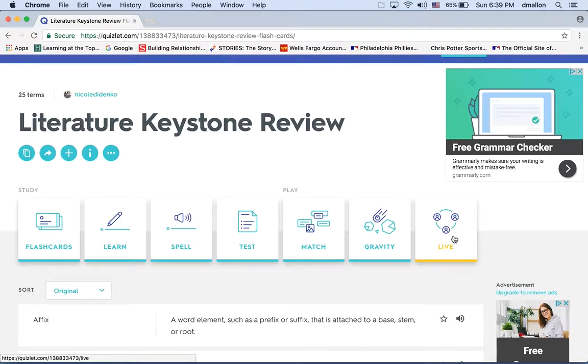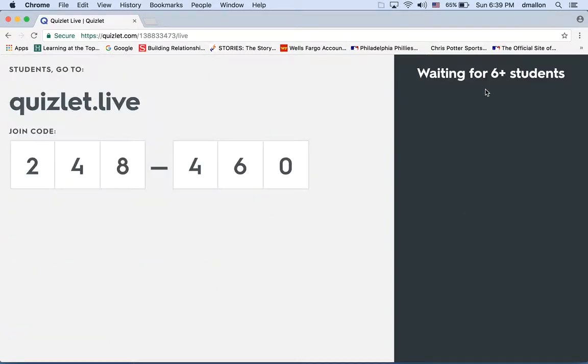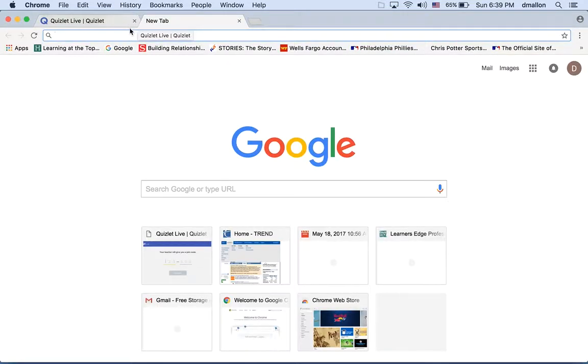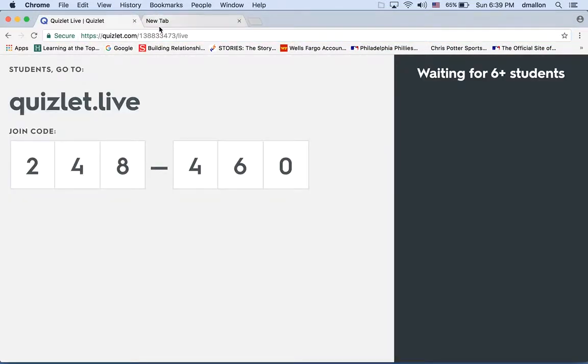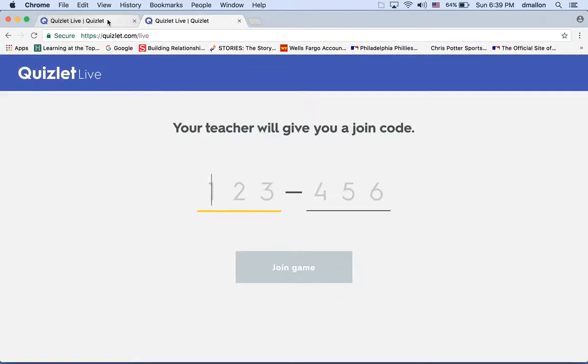So if you just find one of these Quizlets that matches up with what you want to teach, like this one, Keystone Literature Review, and you click on Live, and then you click on Create a Game, it'll bring you, this is your teacher page, to this screen, which is the code that you're going to give to the kids. So once they enter this code, they'll no longer need to see your screen. They'll use their own screen. They'll each see their own information. So I'm going to log in now as a student by just going to Quizlet Live, and I will enter this 248460.